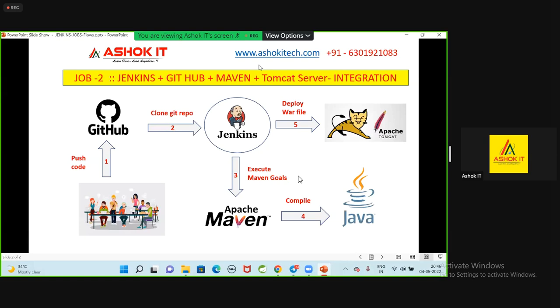Can you guys look at the diagram and see the steps here? We need to create the Jenkins job to perform this activity. Guys, come on. Can you please read it?